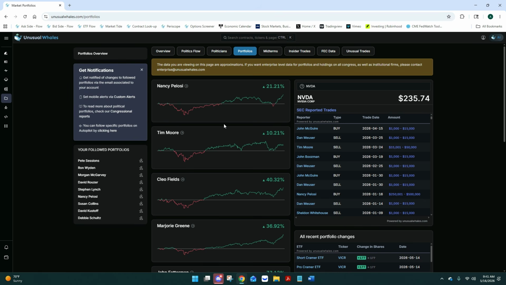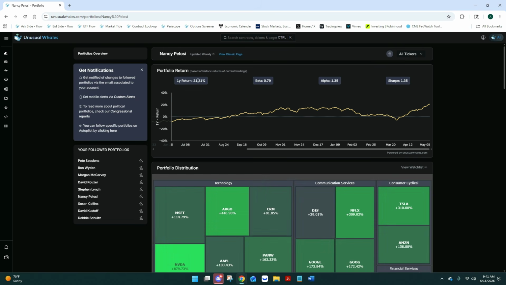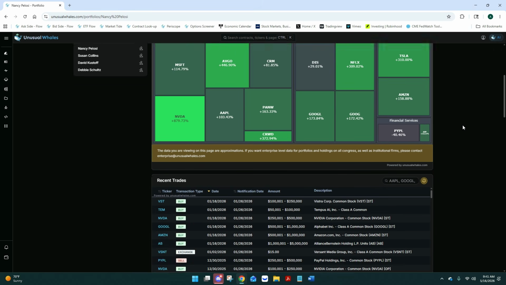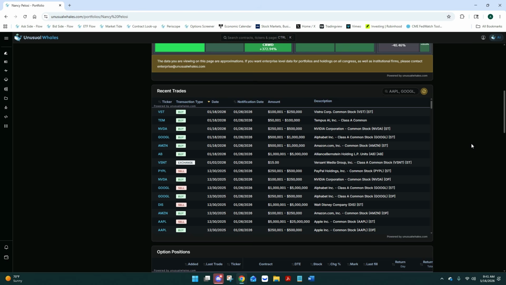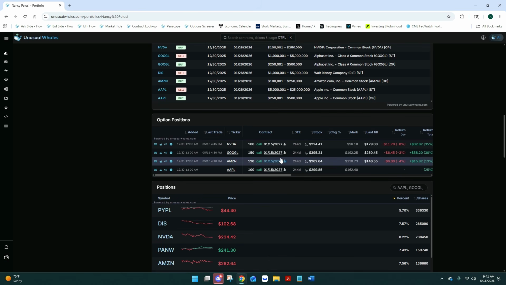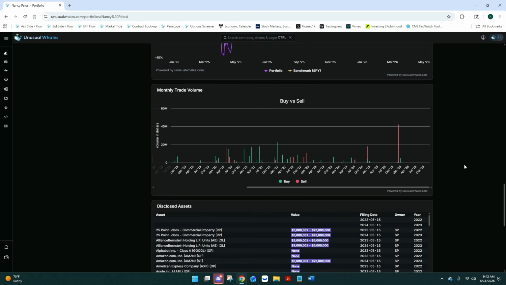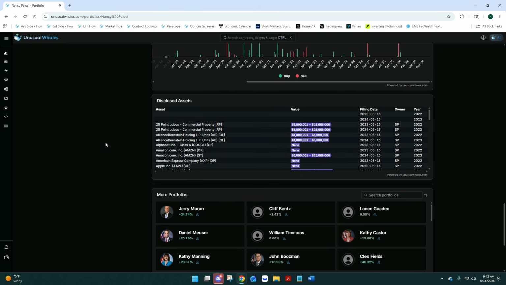Just some other portfolios in here as well. And again, if you click on that portfolio, you can actually go in there and see their portfolio too. Right now we're looking at Pelosi just because she was up on the top. And you can switch it to specific tickers if you like. Again, I like to leave everything open. You can see her portfolio distribution right here, recent trades, and any open options positions that she may still have. Different positions in here. You can look at drawdown, buy, sell, disclosed assets.